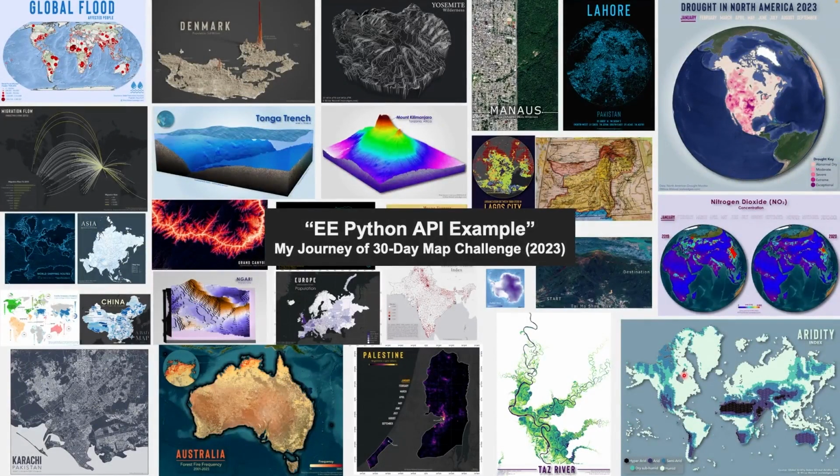So as an example of the Python API, I have included my journey of the 30-day map challenge. Last month I completed this map challenge, and you will be quite surprised to know that among all the maps, I used Earth Engine primarily for 80 or 90% of the time, for data generation, for analysis, and for some maps for visualization.